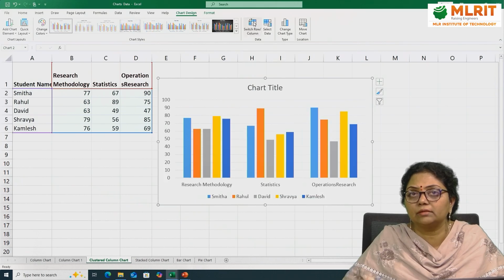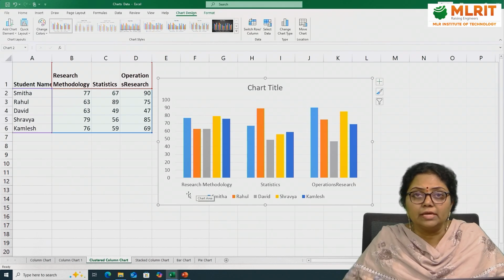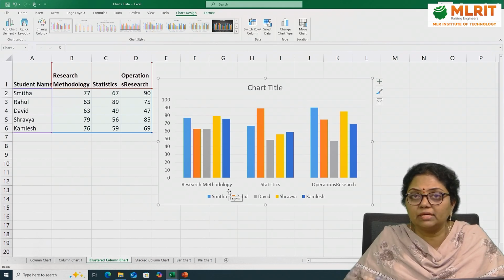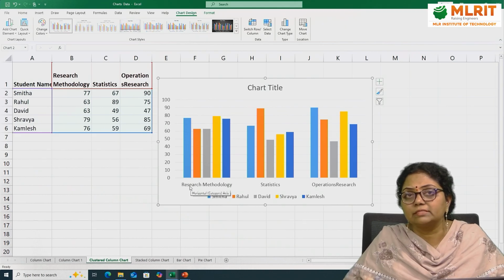Simply click here, switch row and column. Automatically you will be observing the change in the graph, that is, instead of students wise, we are getting the data representing subject wise. Can you see here? So there is a change.